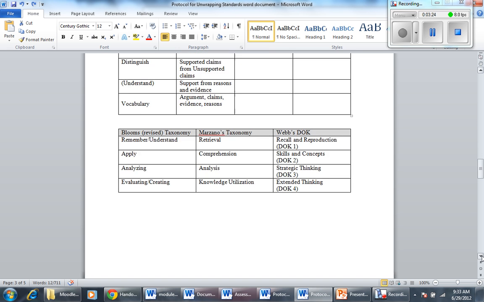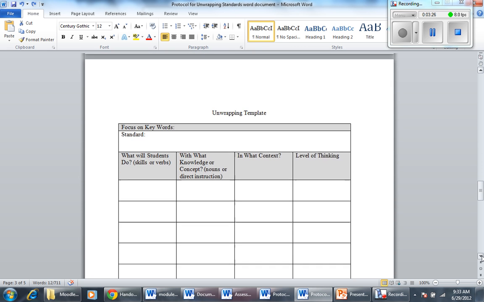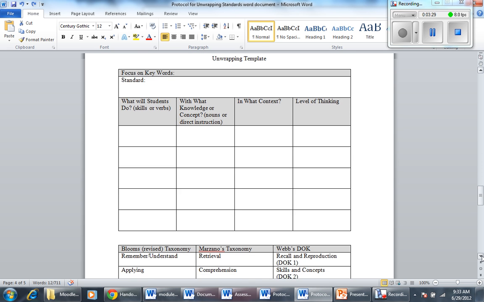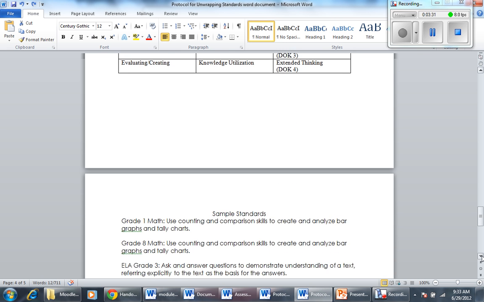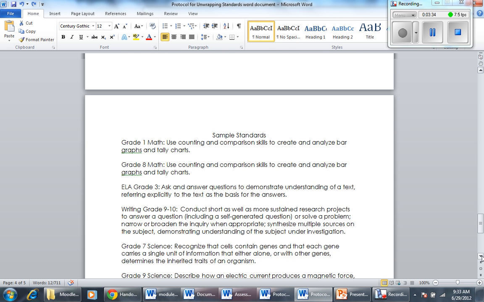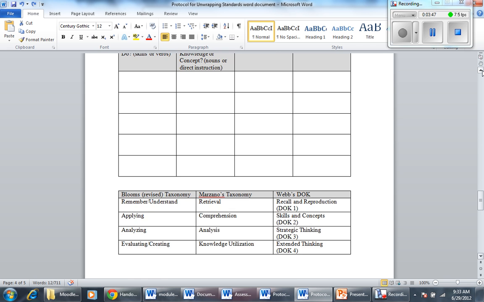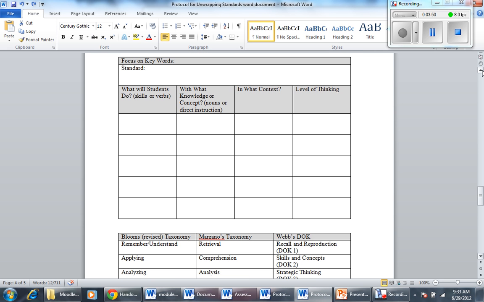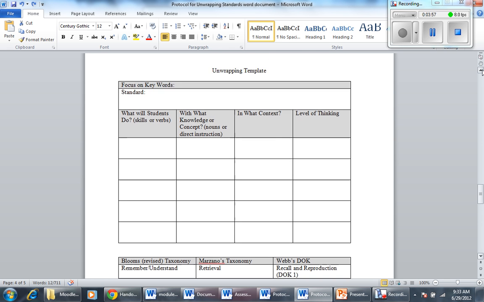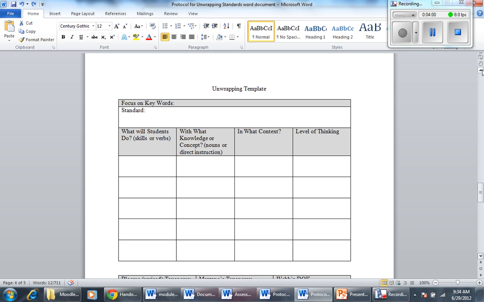And following that, we have a blank template that you can use, and below that we have some sample standards that your group can go through and practice. Circle the verbs, underline the nouns, and double underline the prepositional phrases, and then plop them into this blank template, and that should give you a good idea of what it is that you'll need to do in order to unwrap the standards in an effort to root out the learning targets so that we can make meaningful formative assessments.